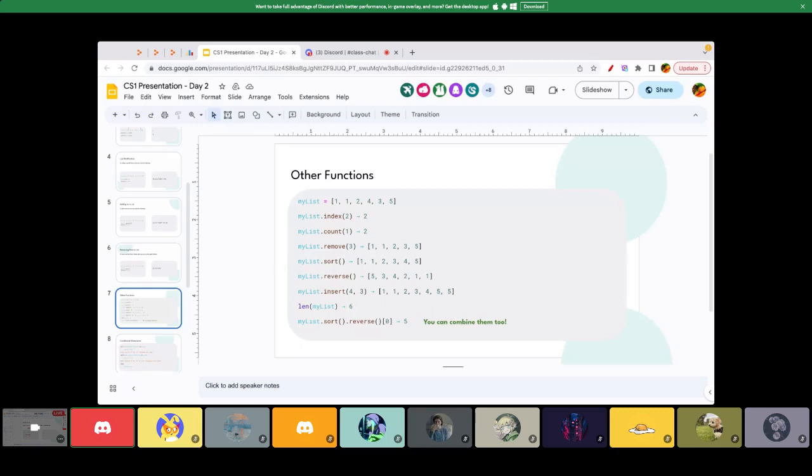So ascending to descending, right? If we had 1, 1, 2, 4, 3, 5, it should switch the 4 and the 3, which it did. It returns 1, 1, 2, 3, 4, 5.